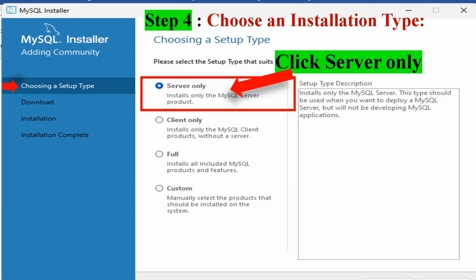Step 4. Choose an installation type. Select Server Installation Type. In the MySQL installer, you can choose the server installation type, which is suitable for setting up a MySQL database server. Click on Server Only to select it. On the left side of the screen, you can see the steps to follow for installation.